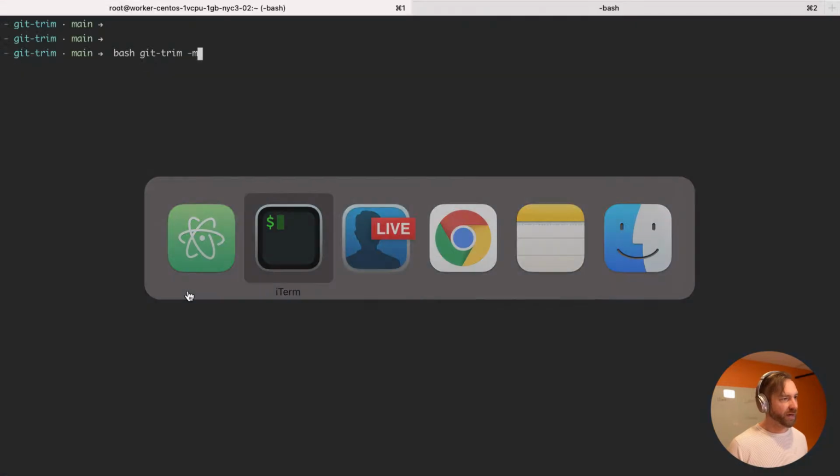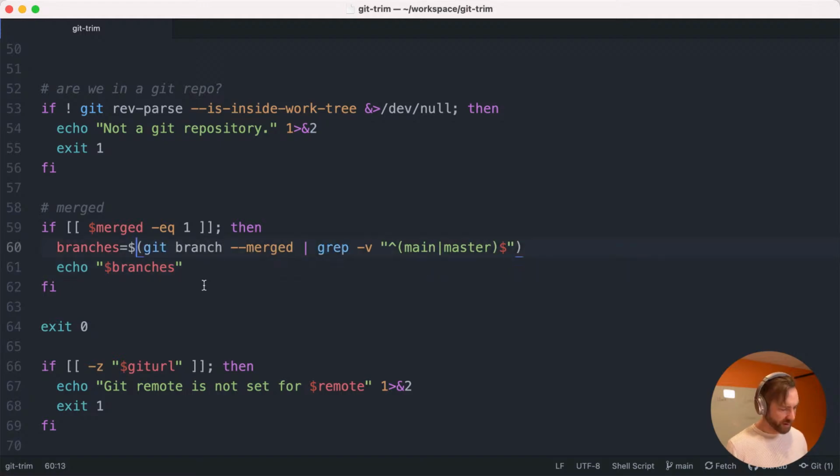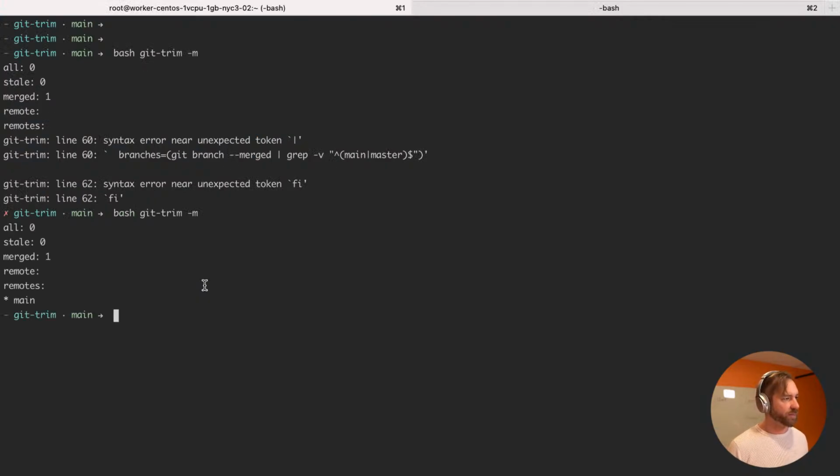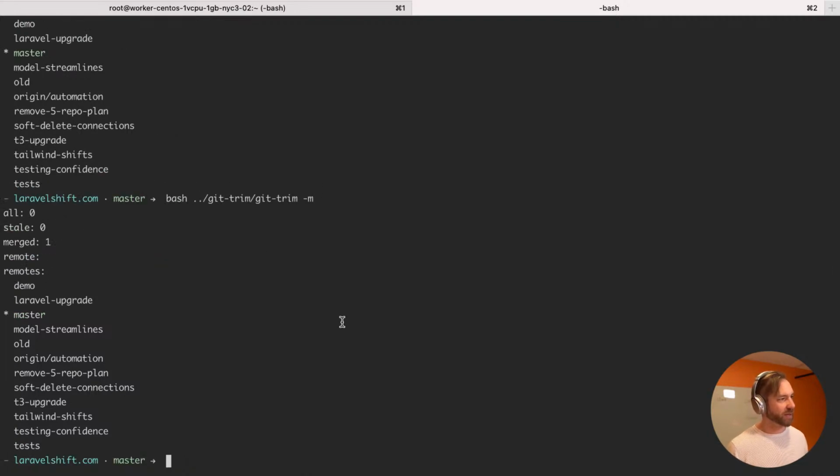I think this gives us an array. No, it doesn't. Do you have to $ sign this? I think you have to $ sign that. Okay, it gives us star main. What would that give us on this repo is the question. I wonder if I can run that cross-project here. Let's say bash. Where did I put that? Git trim -m. Okay, good. It actually dumped. Now, is that an array though, is the question. Probably not. And it did pull master.